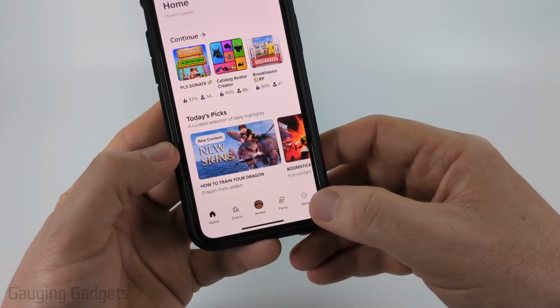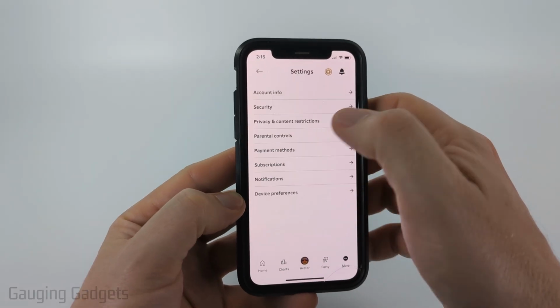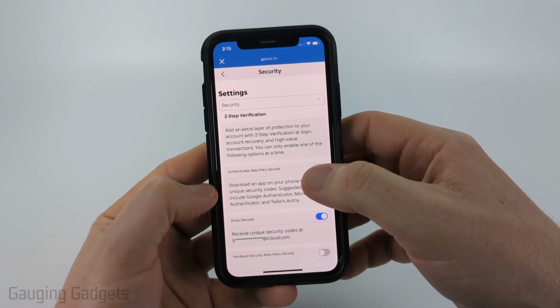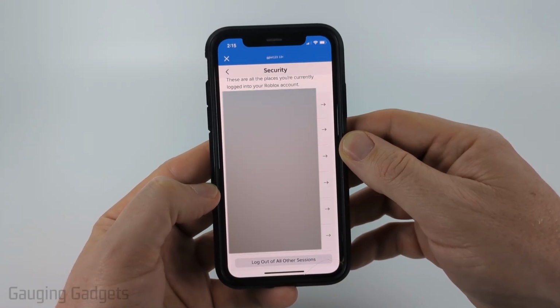So to get started, simply select More in the bottom of the Roblox app and then scroll down and select Settings. Once in the settings, select Security. Then all we need to do is scroll all the way down, and here you'll see all the different devices and sessions where your account was logged into.